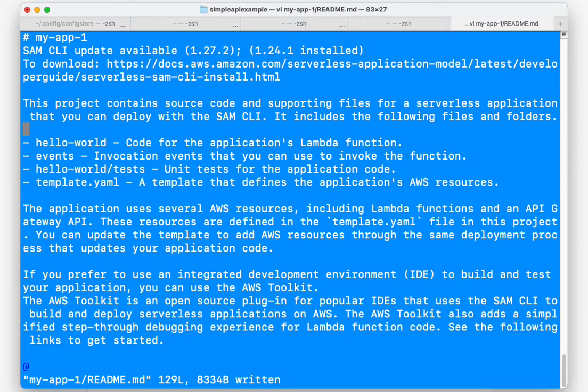These resources are defined, okay, in the template YAML file in this project. You can update the template to add AWS resources through the same deployment process that updates your application code. Okay, so that's the concept of infrastructure as code. You can use the template to add resources at the same time you're deploying your application code. So you can make updates to both of them simultaneously. That's what that's really about.